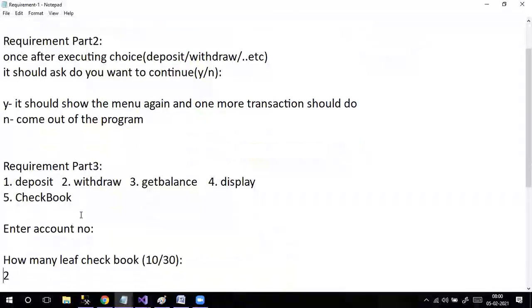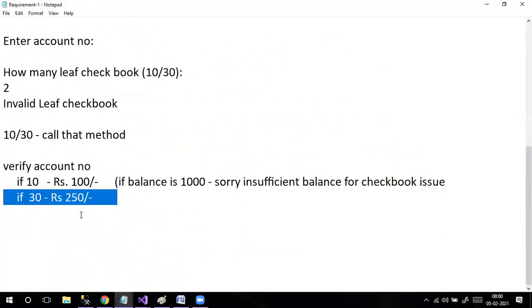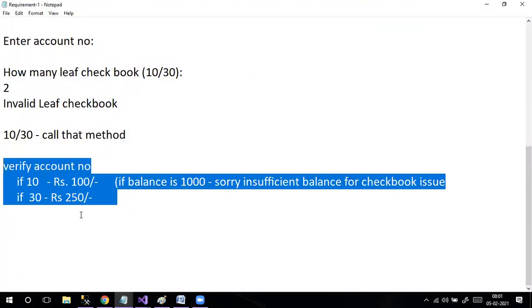So make this such that today if I gave my minimum balance as 1000, tomorrow if I gave my minimum balance as 3000 or whatever it is, this method should work. You have to write it in such a way. How you are going to write, let's see.